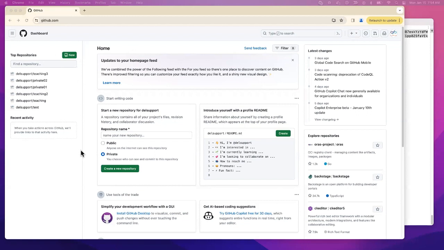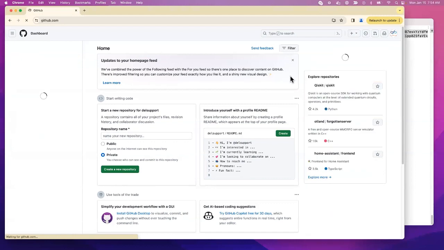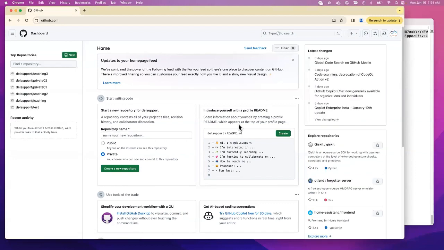So this is my GitHub account. That's the dashboard here, the dashboard of my GitHub account. If I want to create a personal access token, it's actually very simple.